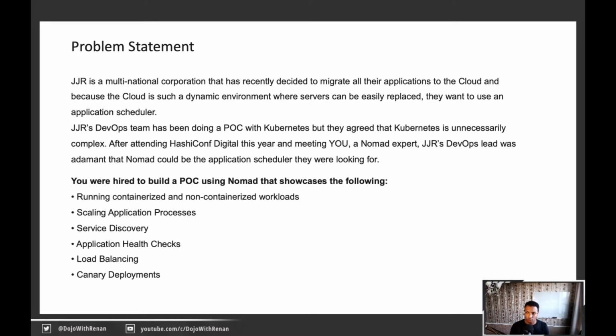And because the cloud is such a dynamic environment where servers can easily be replaced, they want to use an application scheduler. JJR's DevOps team has been doing a POC with Kubernetes, but they agree that Kubernetes is unnecessarily complex. After attending HashiConf Digital this year and meeting you, a Nomad expert, JJR's DevOps lead was adamant that Nomad could be the application scheduler that they were looking for.